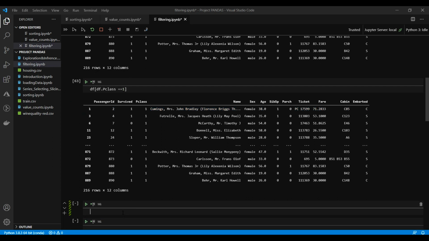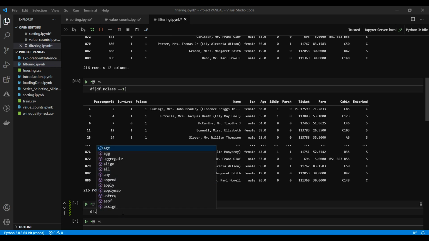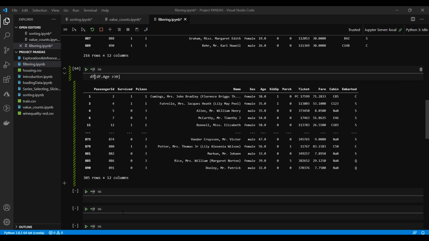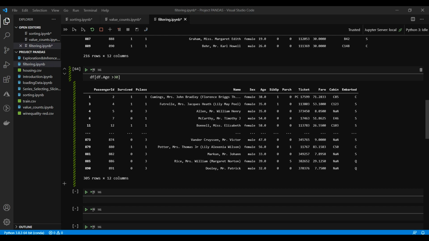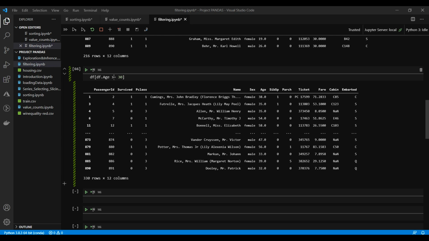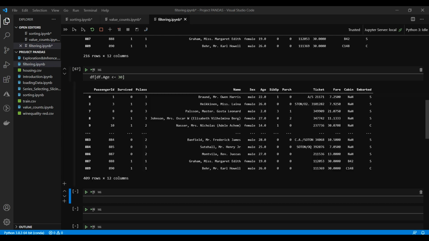Let's see one or two more examples. Let's say we just want the entries of people who are older than 30 years of age. So we could do something like this. We just get the entries of people who are older than 30 years. Let's say we want the entries of people who are equal to or greater than 30. I'm sorry, the sign should come here. We want entries of people who are smaller than or equal to 30.